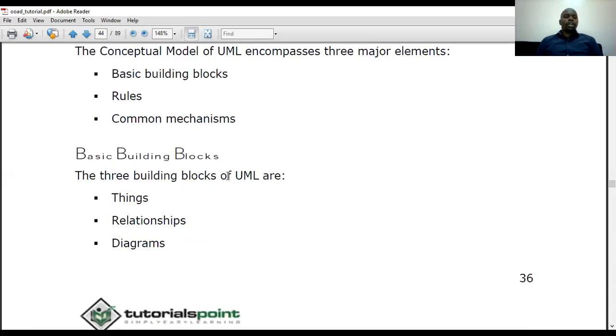And a conceptual model is made up of... just allow me, I'm having to multitask here to allow people to join us. Okay.